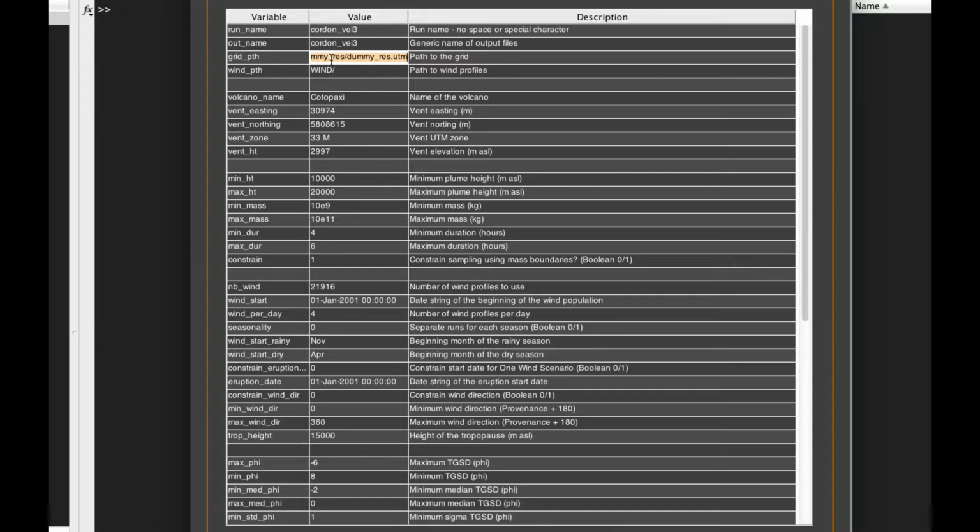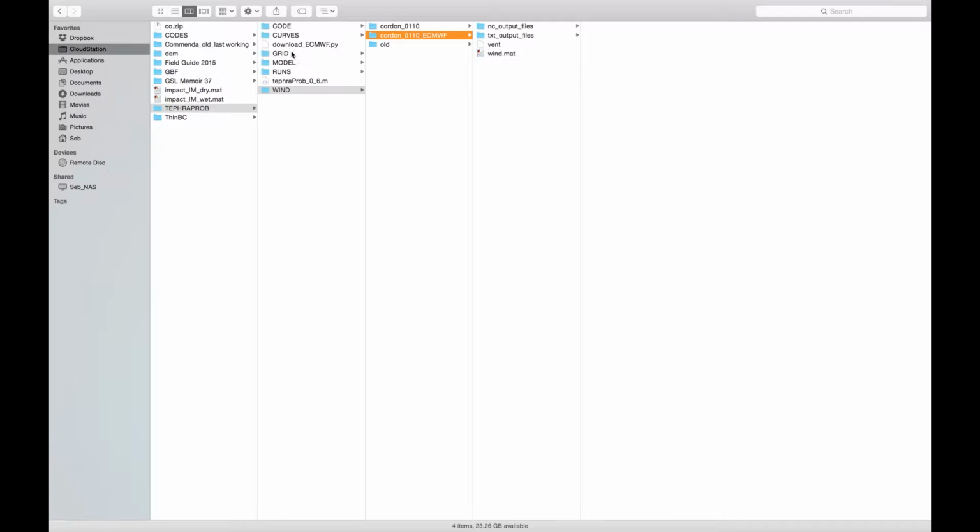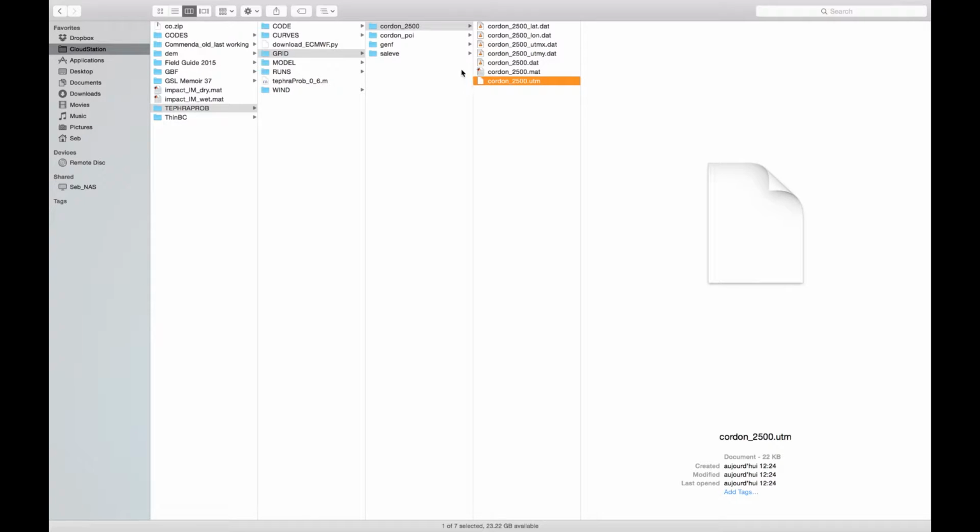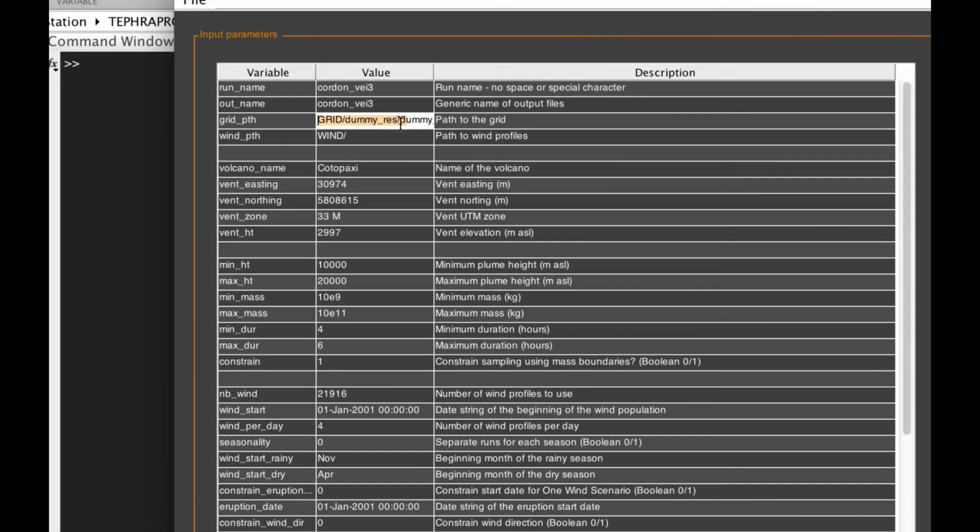And now we have to specify the path to the grid file. So we go to where we were before. So this is our TephraProb folder, main folder. Grids, we did the grid 2500, okay. And that's the path we want to specify. We can also, if we don't want to run it on the grid, just choose the points UTM, but let's take this one. So Cordon 2500 and Cordon 2500.mat, which is why we need to come here.